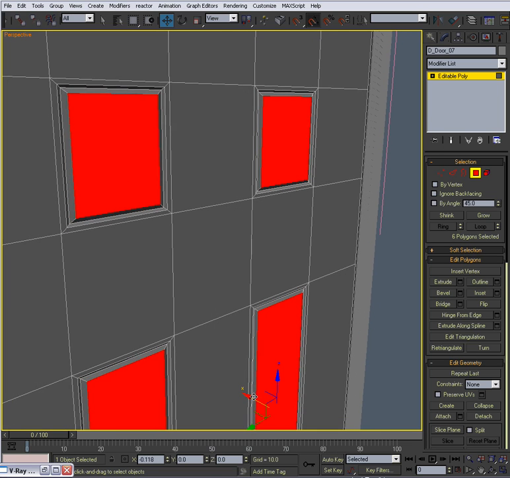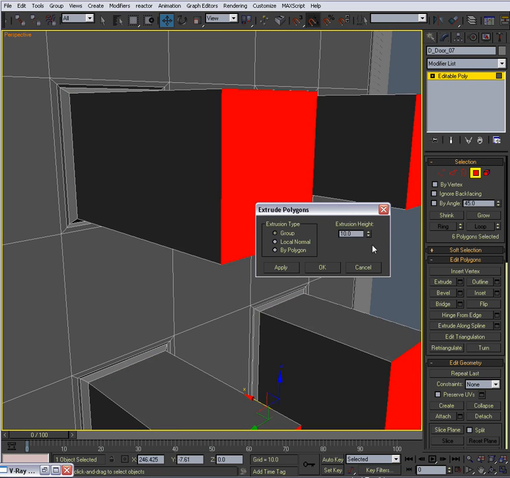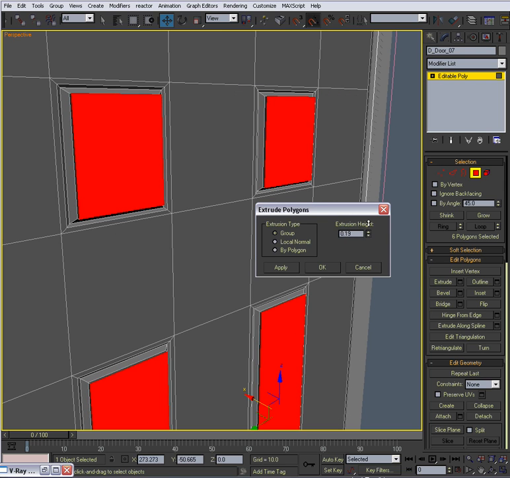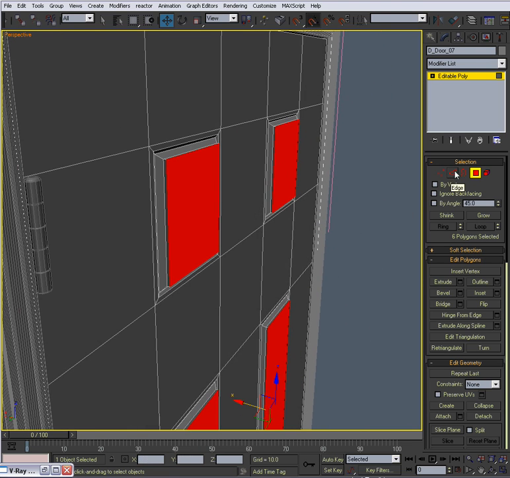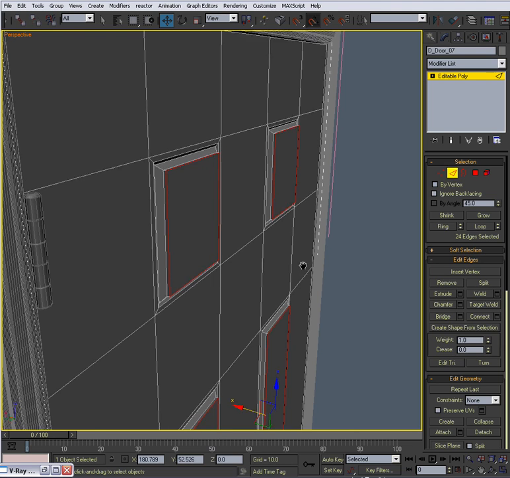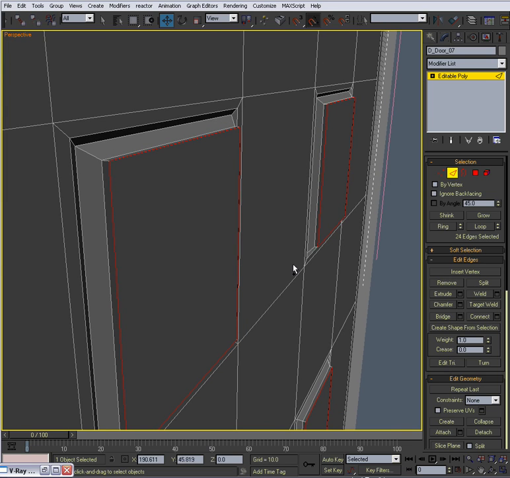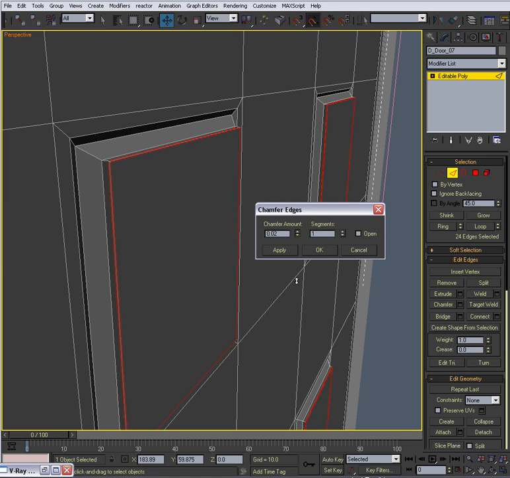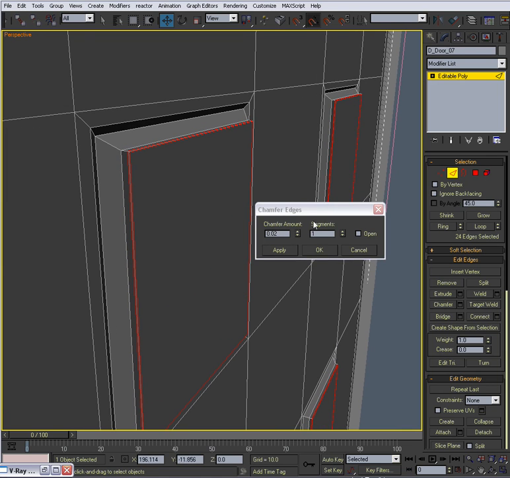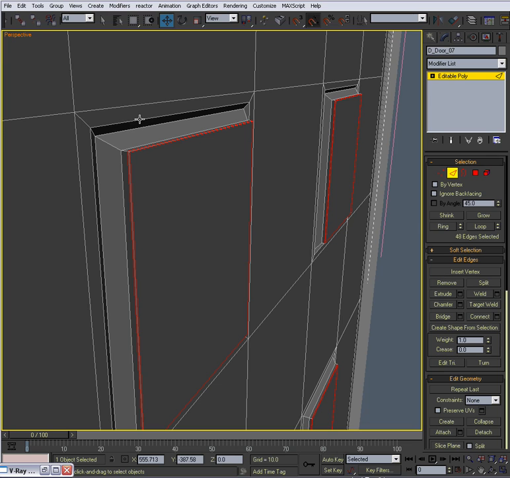Push this up like this. Just like that. Hit extrude. About 0.15. And hit OK. And then what I'm going to do is take the edges. I'm going to click the edges like this. And chamfer them. Like that. Click OK.